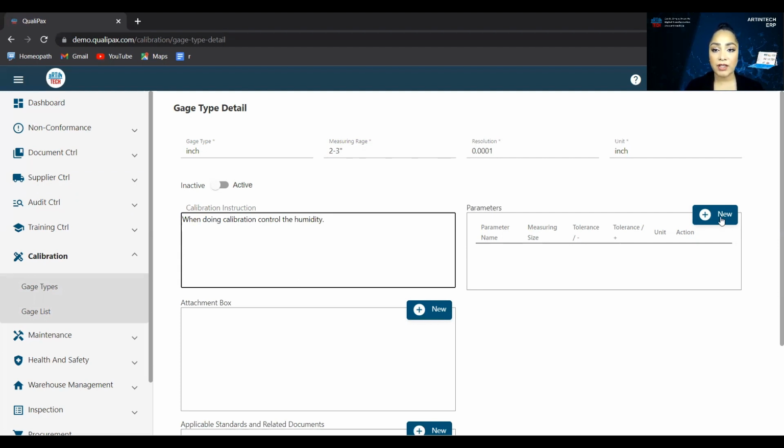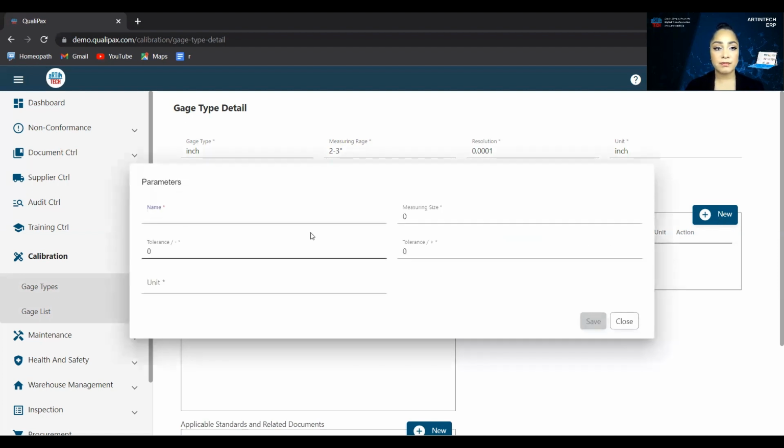From there, you can go ahead and add in your parameters. For the name, I will use size 1, measuring size 2.0000, tolerance 0.001, tolerance 0.001, units, inches. From there, I will scroll down and click Save.